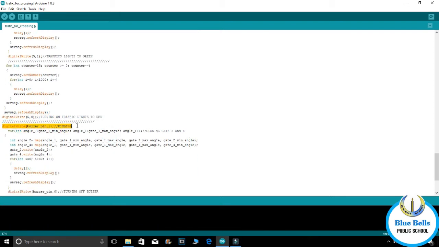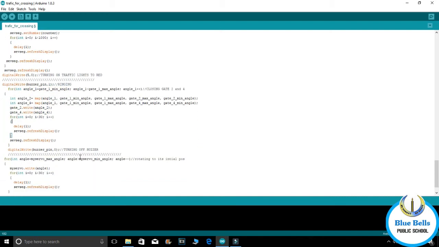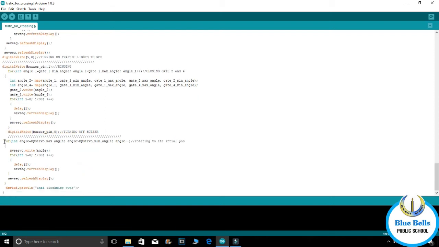This function is for the opening of buzzer. Now again we are closing the gates 2 and 4. This part is for turning off the buzzer. Now we are again rotating the center part to its initial position. So this was our coding.